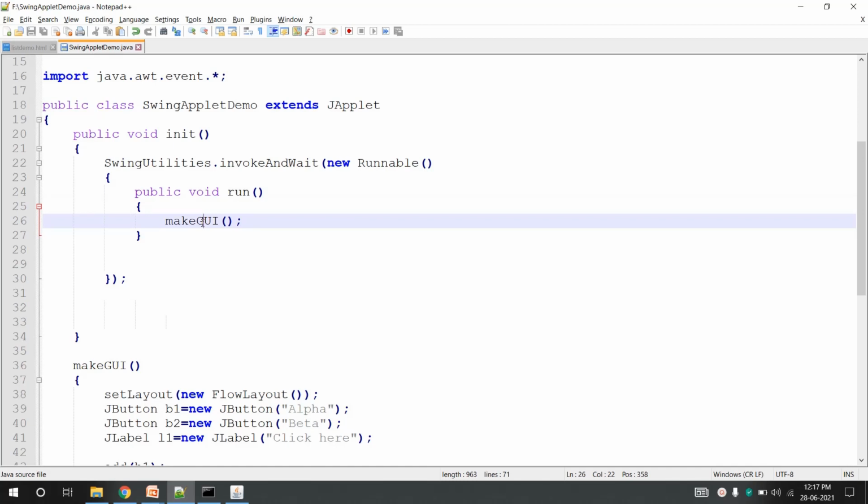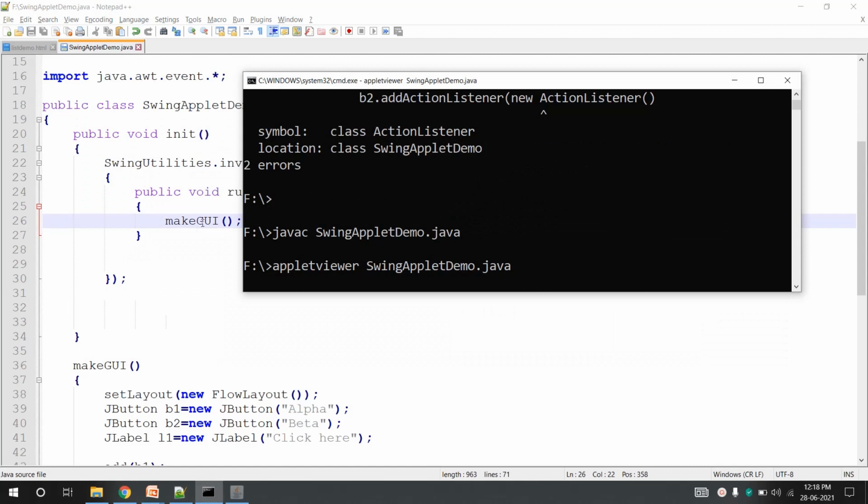Even without SwingUtilities invokeAndWait, or even without the event dispatching thread, our program was executing properly without any problem. But it is suggested in a Swing application that we always create a GUI on the event dispatching thread, because for some applications it may create problems if you are not executing on the event dispatching thread. That is the reason we are executing it on the event dispatching thread. I have added the code. I'll just compile it and execute it.